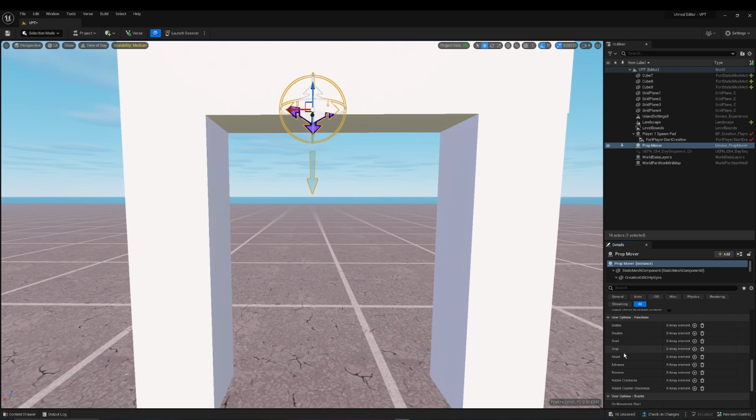All right, and now we actually get to our user functions, which are going to allow us to move our prop. So there's a lot here. Start basically starts it from here. Stop stops your prop, so anytime this function triggers, your prop mover stops. Reset, if your prop is somewhere else, will instantly teleport it back to the original position. But the ones we're going to use here are advance and reverse.